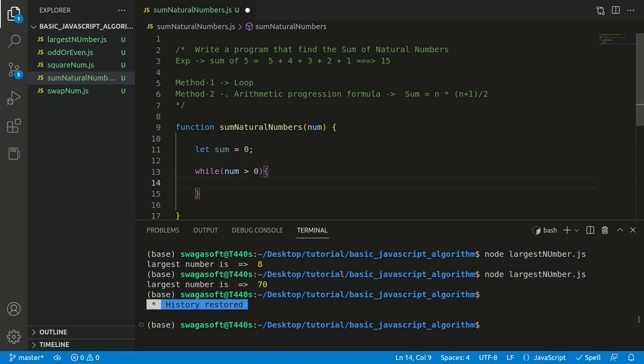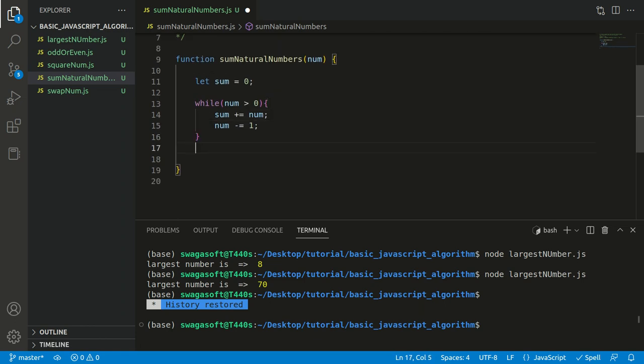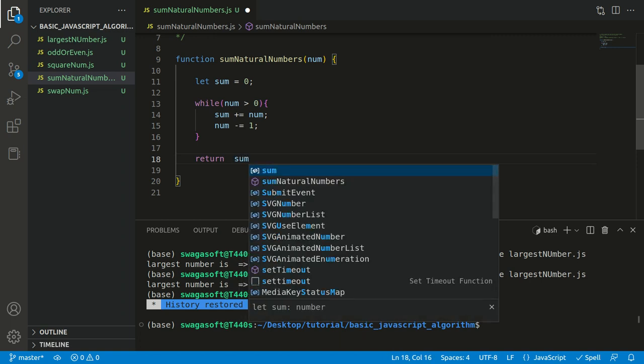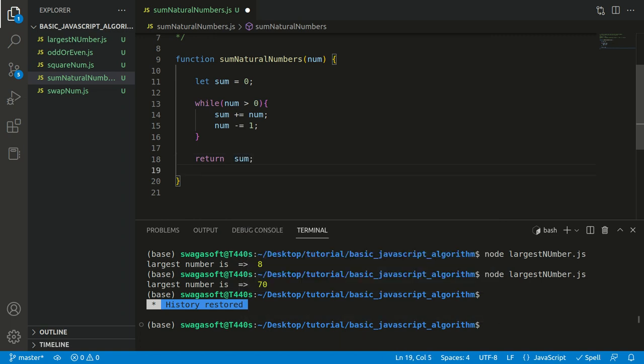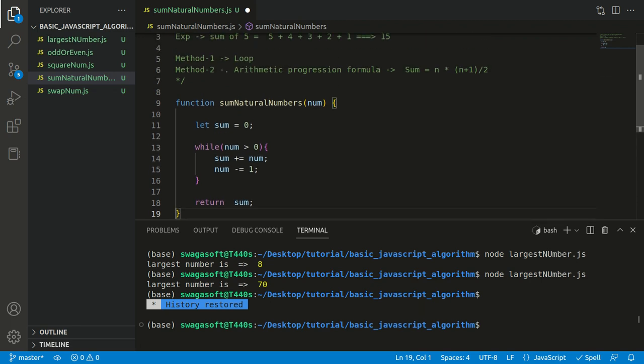Okay, I want to add it to the sum, so I'll do sum plus equals the num, then decrement the num by 1, else we're going to end up in an infinite loop. So the num minus equals 1. So at the end of the loop, I want to return what? The sum. Alright, good. So let me remove unnecessary space, remove this, and remove this.